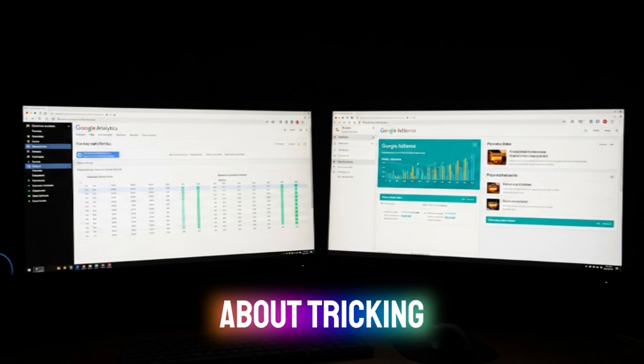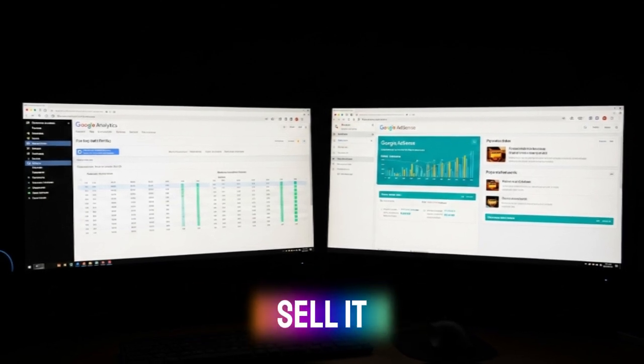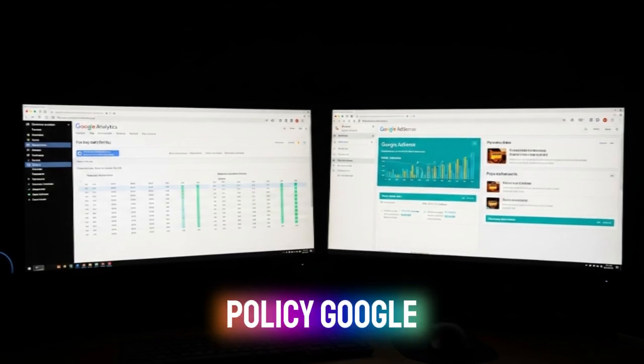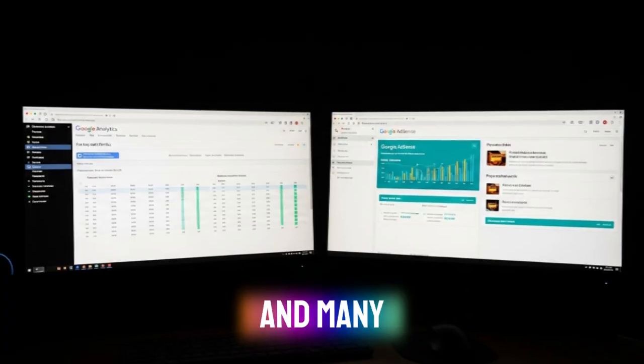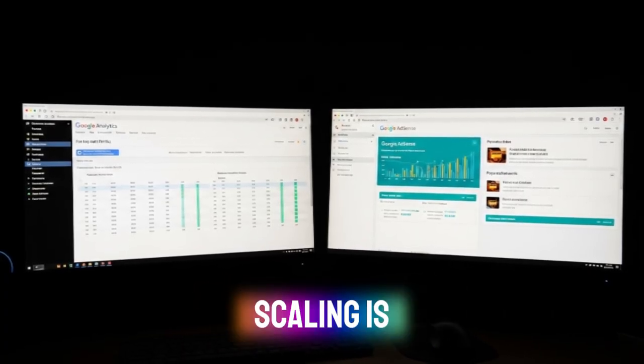Arbitrage done right is not about tricking Google. It's about running a savvy publishing business where you buy traffic at one rate and sell it, via ad impressions, at a higher rate, all within policy. Google AdSense arbitrage is explicitly allowed as long as you follow program policies, and many publishers do it successfully by respecting those rules. Scaling is an iterative process.